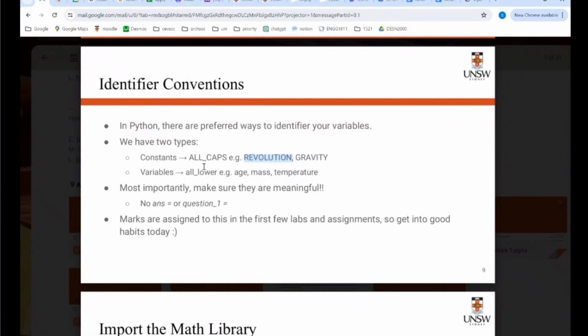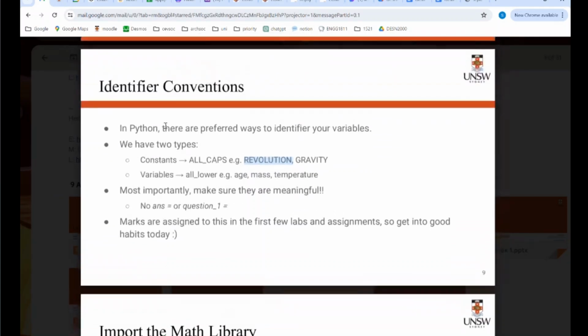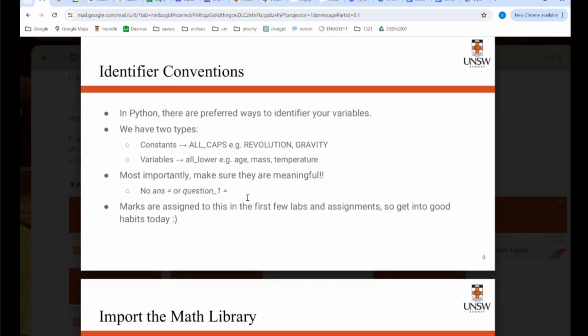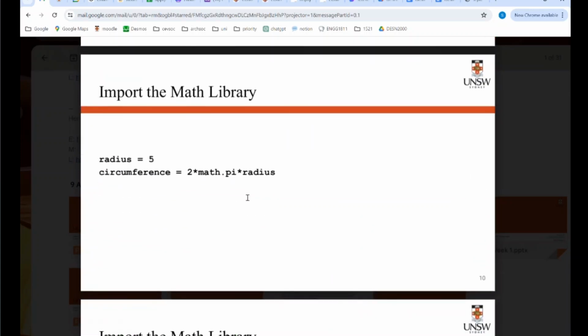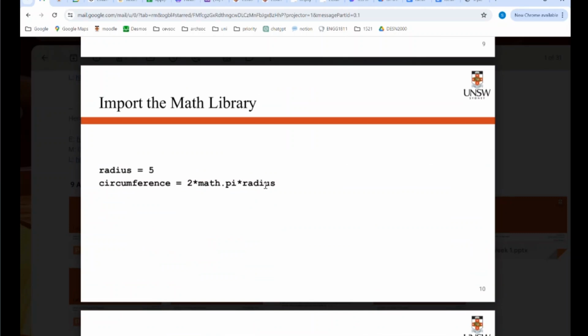Variables are lowercase, and these are numbers that will probably change throughout your code. It's really important that they're meaningful, so don't label a random number as just number, because if I show it to the next person, they're not going to know what the number means. More appropriate naming might be temperature or mass, and stuff like that. So, math libraries.